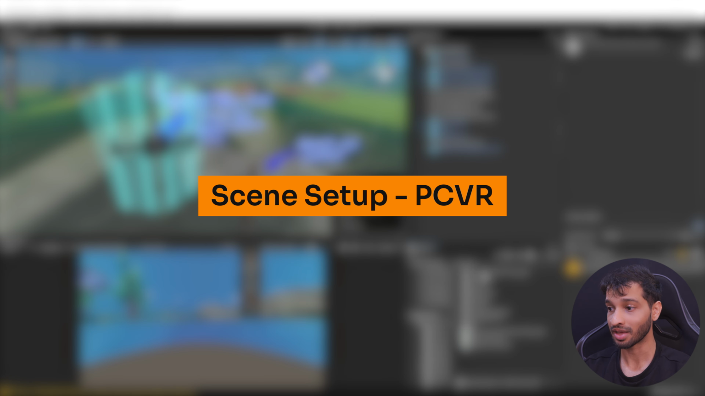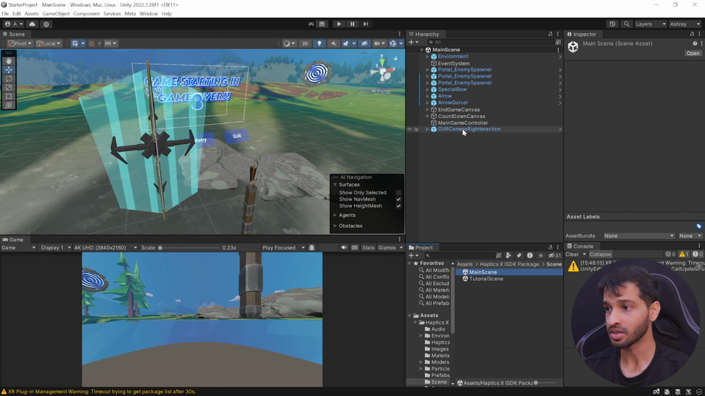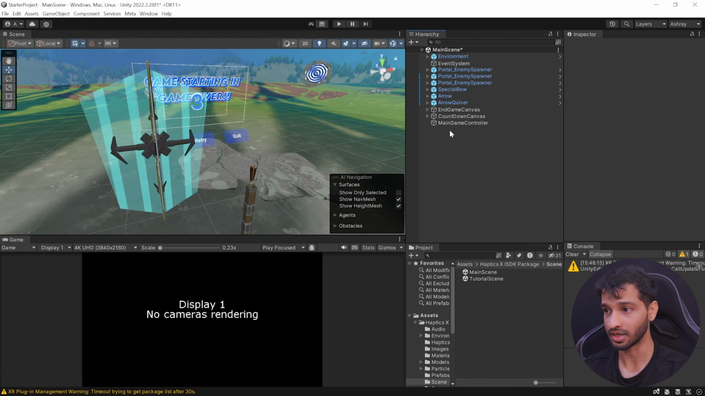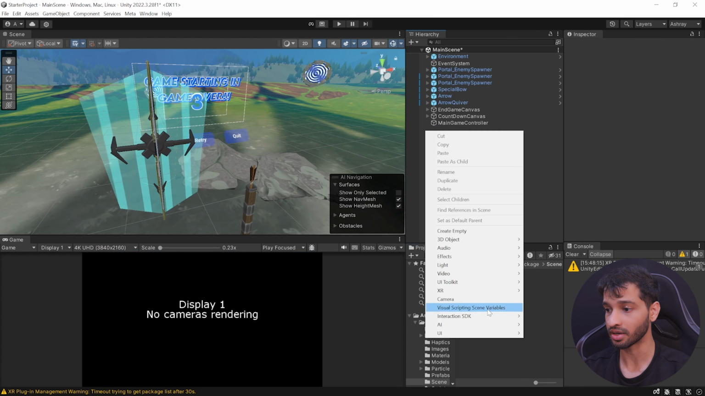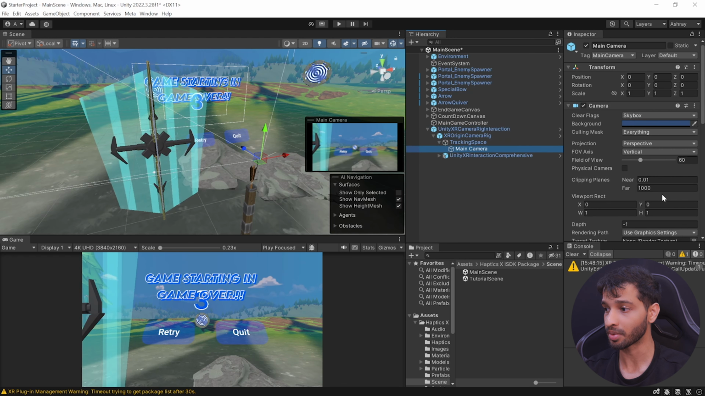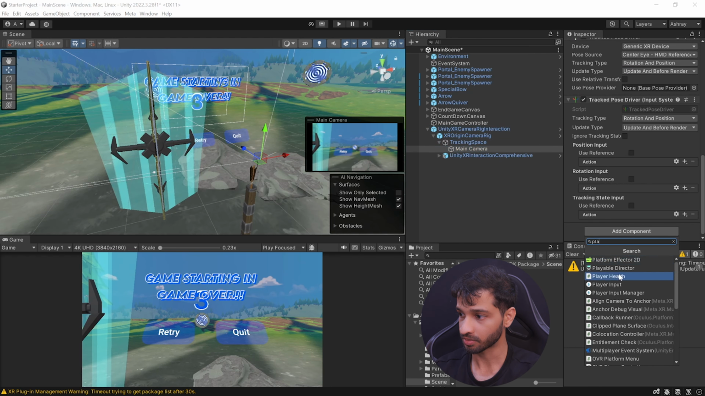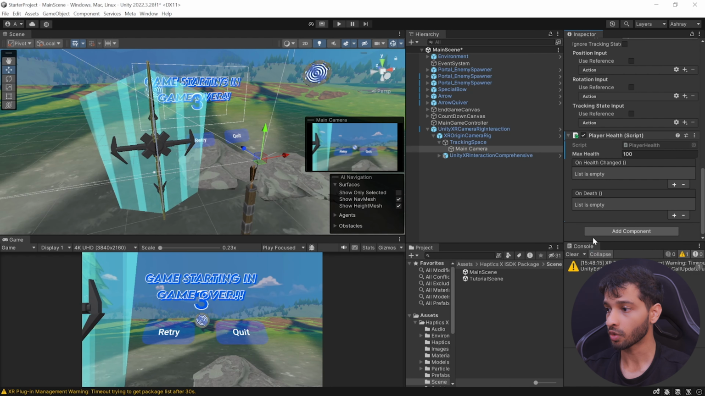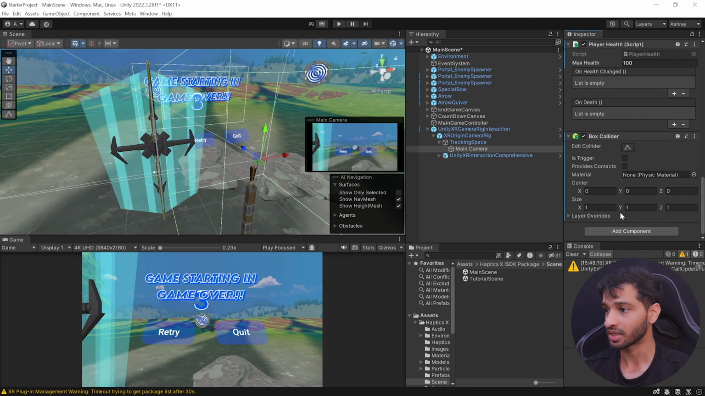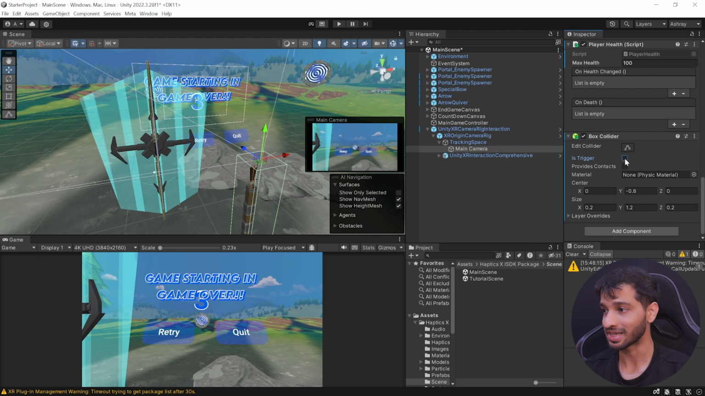Now to set up our scene, navigate inside Haptics ISDK package, Scenes and open the main scene. Select the OVR camera rig interaction, delete it, then right click on your hierarchy, select Interaction SDK and add Unity XR interaction rig. Then open its child objects, navigate inside XR origin, tracking space, select main camera and add the player health component to this. And along with that, add a box collider, adjust its size, its position, and make sure to check Is Trigger.